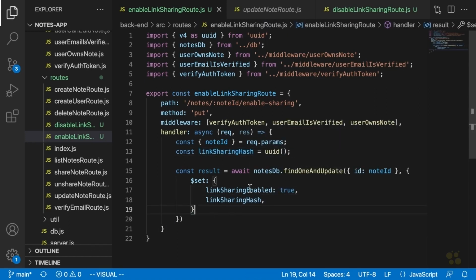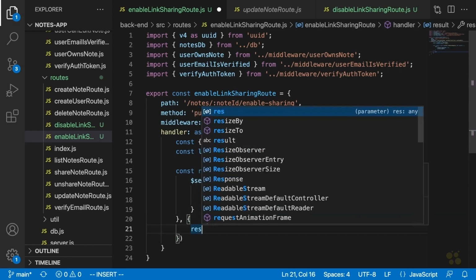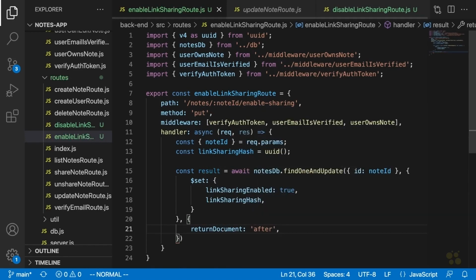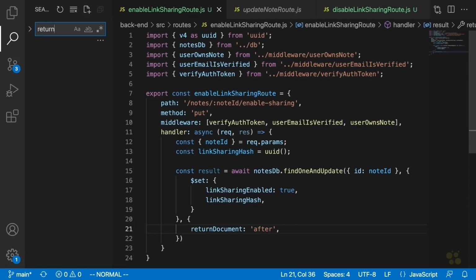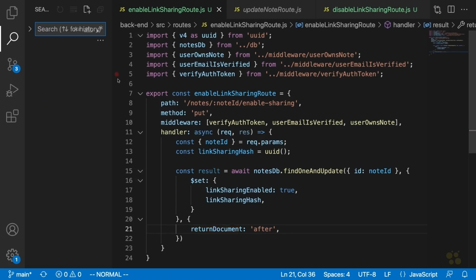And last but not least, once we've actually updated this thing, we're going to want to make sure that we get the updated version of that note back from this MongoDB query. And for that, as you may remember, we can say return document after. Okay, I believe that's what it is. Let me just check that real quick. Return document after. Yep, okay, so that's the right thing. Just wanted to make sure because that little thing has bit me before.